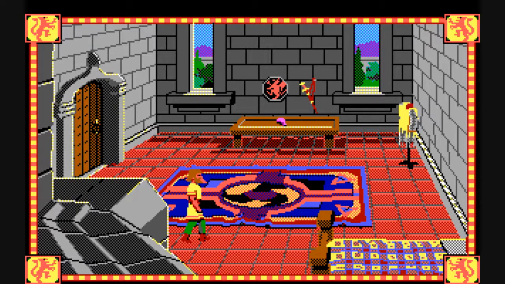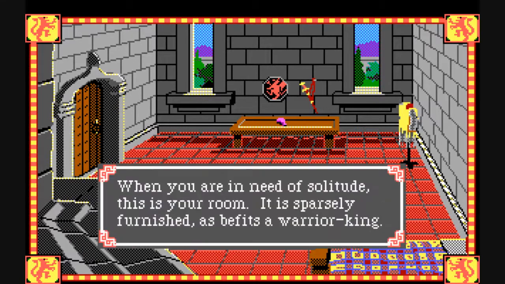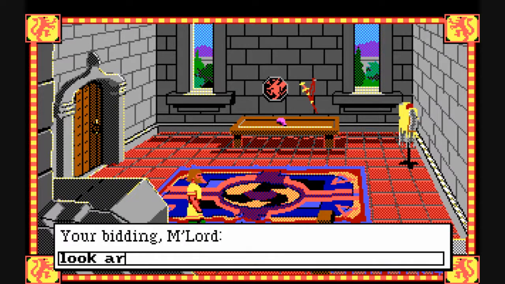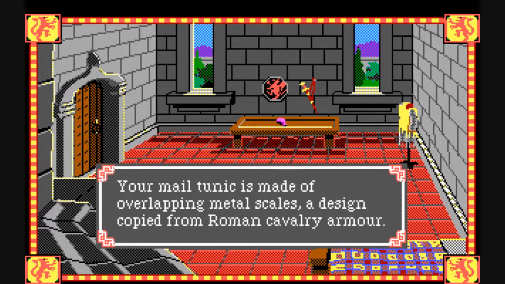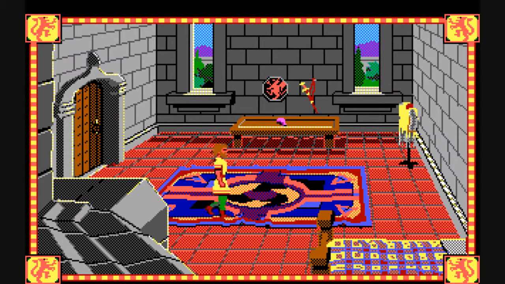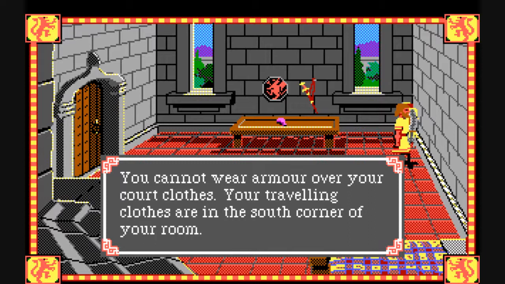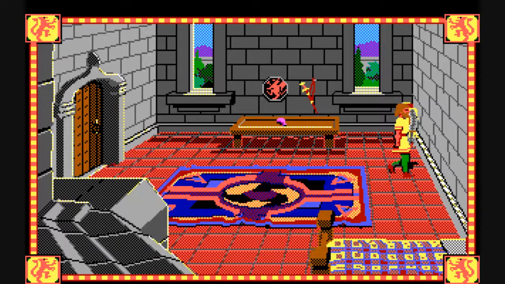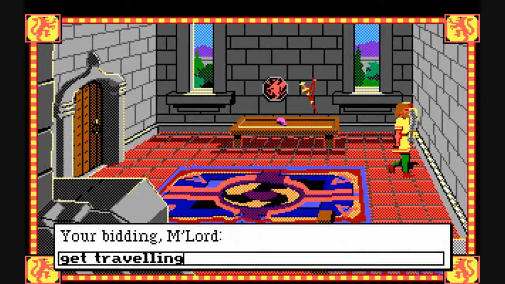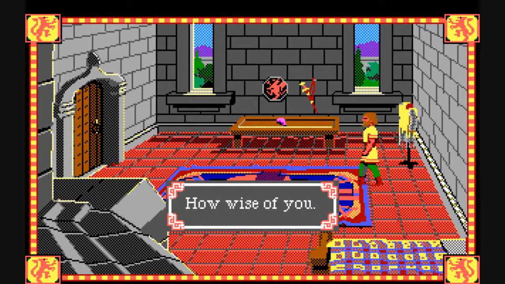So here you can see we start inside the castle in Camelot, and you can see that text messages appear in the screen in the gray. It has a typical Sierra text parsing capability. Here we're putting on the mail armor. And it tells us you can't wear it under your court clothes. So we're already starting to see that it's a little tedious sometimes, the process you have to go through in order to make things happen with the text parsing.